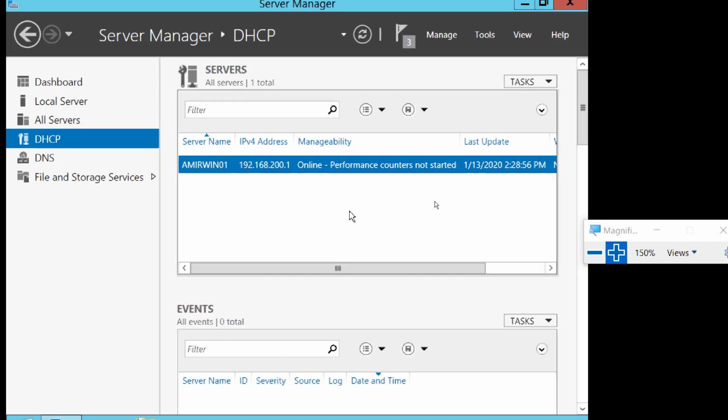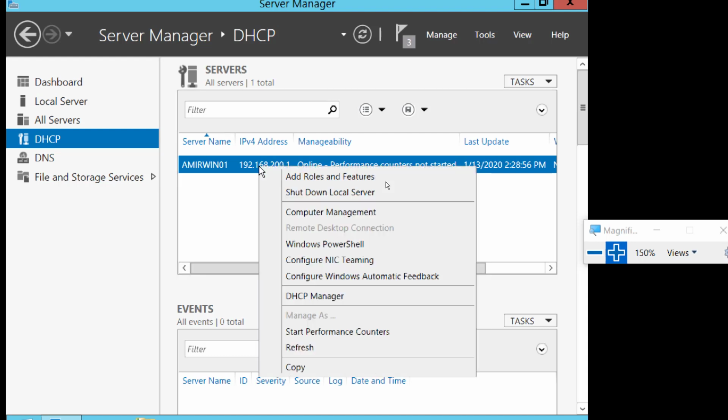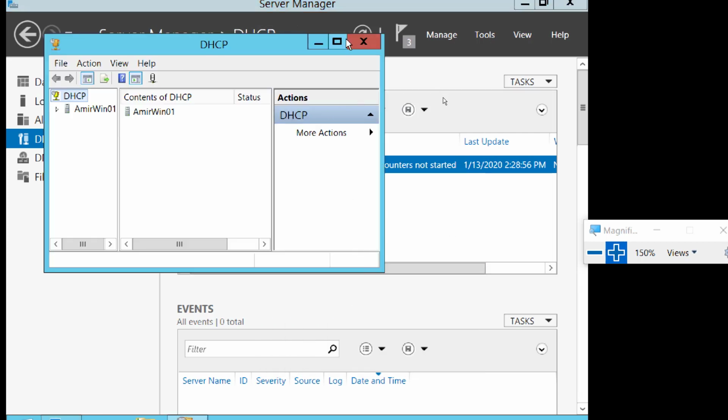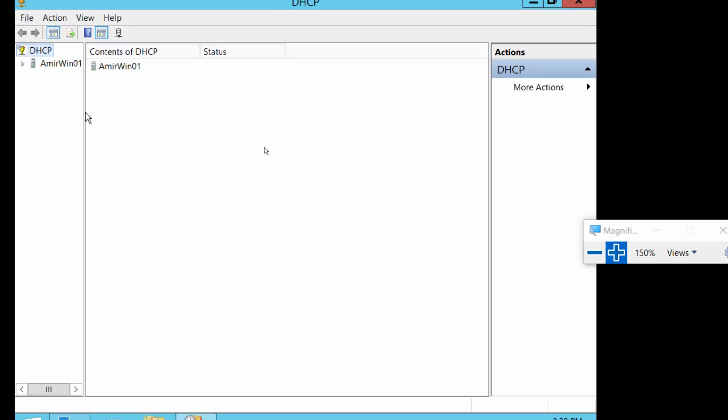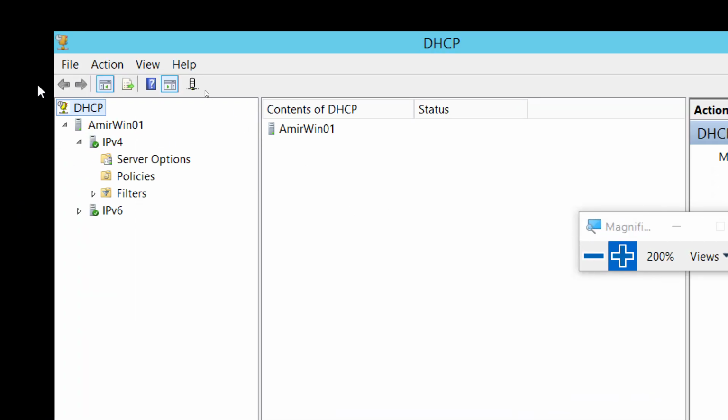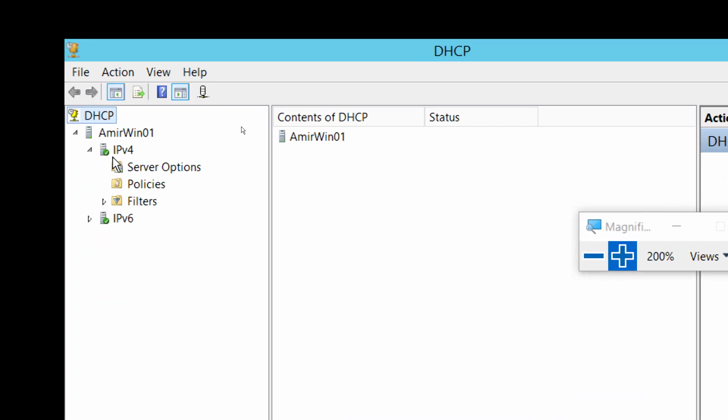So DHCP here, and then we go ahead with right click here. So go to tools or open DHCP, or just come here and open DHCP manager like this. Once you click the DHCP manager here, then expand that, and you can see your first name Win01. And if you expand further, IPv4, first of all, I hope everyone's IPv4 is green. No one's IPv4 is red, right?